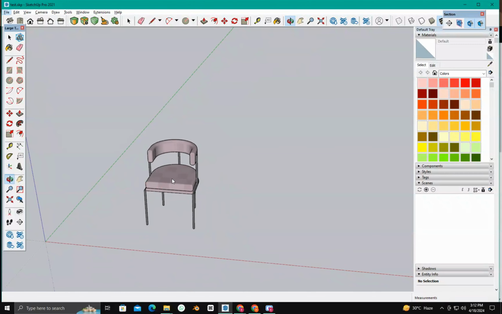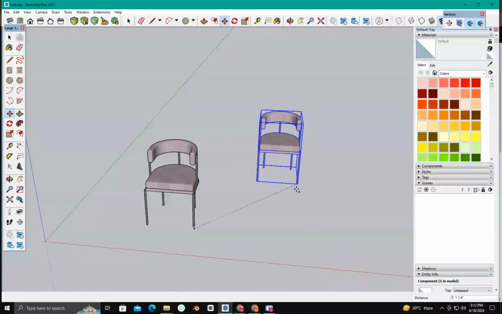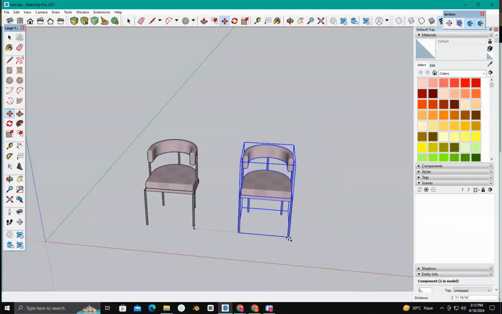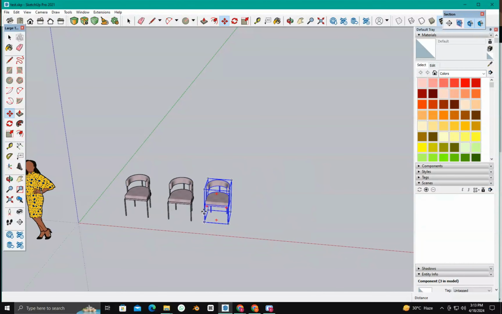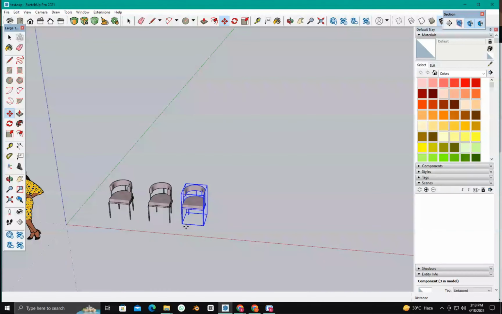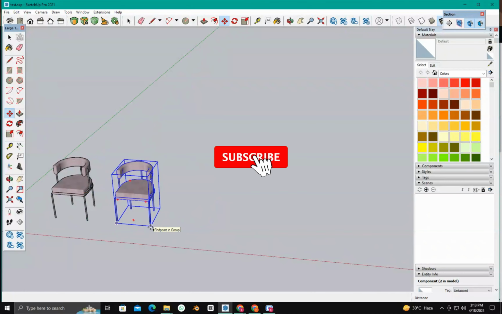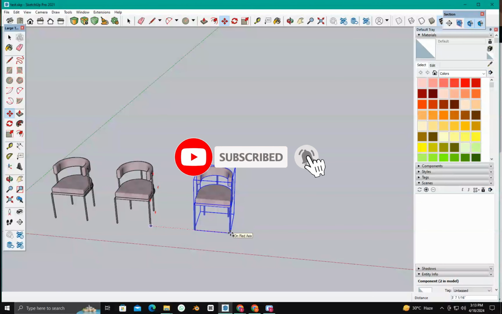I select the chair or any object you want to copy. Activate the Move tool, shortcut M. Now, here's the magic. Hold down Ctrl, Cmd on Mac, while moving the chair anywhere you want to place it. It will instantly copy the chair. For precise spacing, type in the distance, 5 feet, and hit Enter. Your chair will align perfectly.